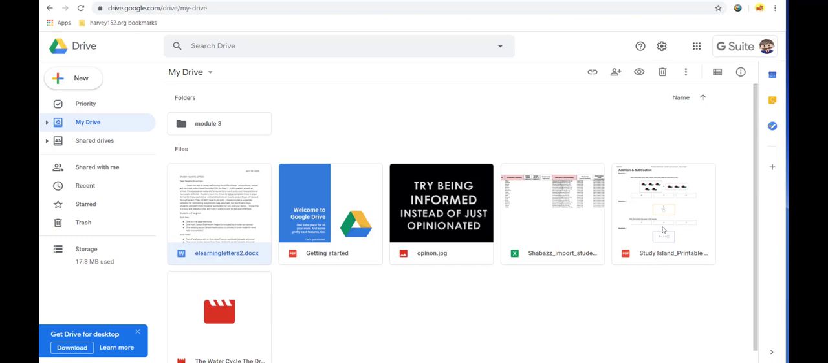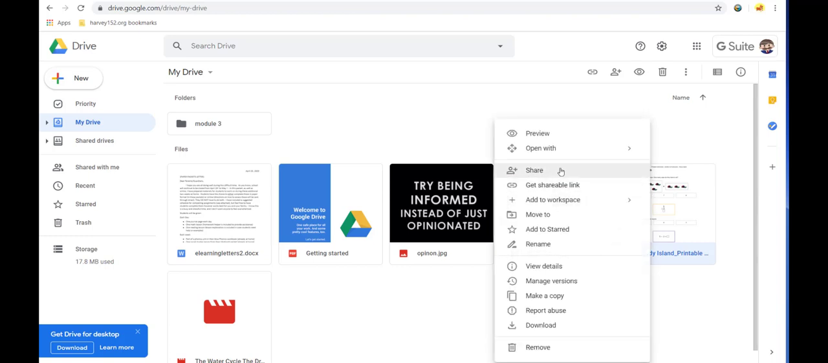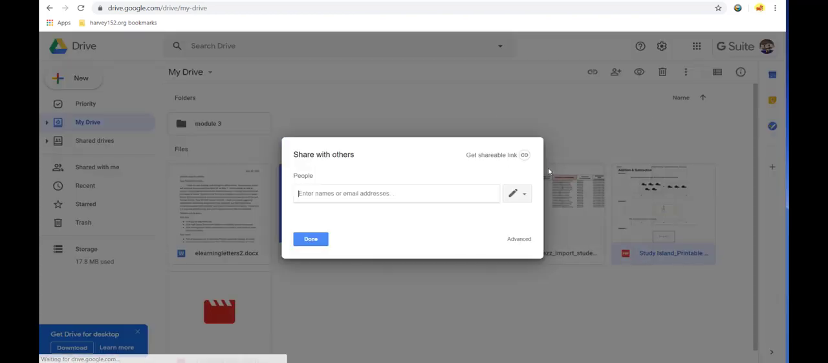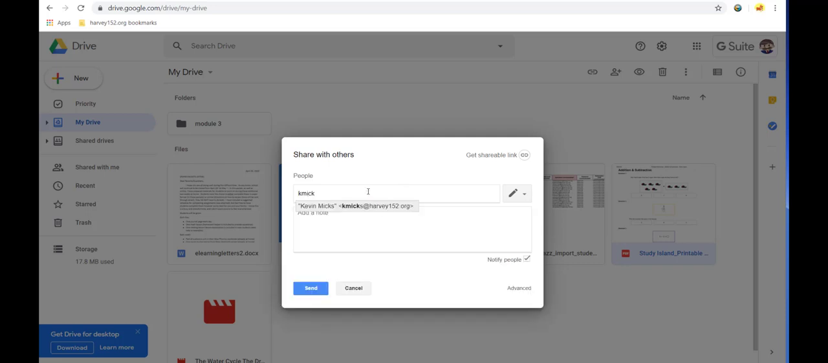So let's take our Study Island PDF worksheet here and create a link from it. I'm just going to right click on this file and click share. Right now, you are probably most familiar with immediately sharing this with another person. You would just type in that person's email address, and then select what sort of permissions you want them to have on that particular file.